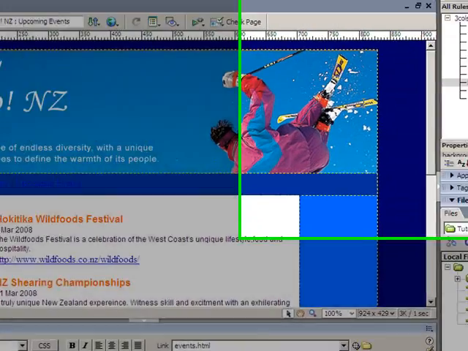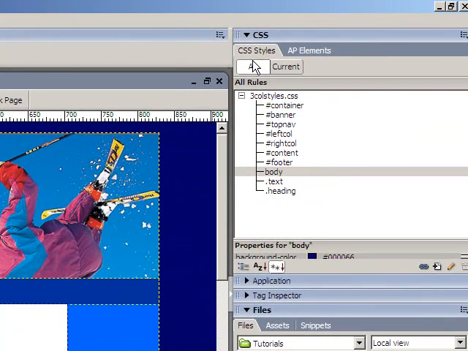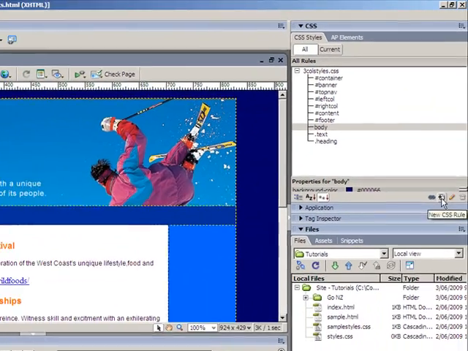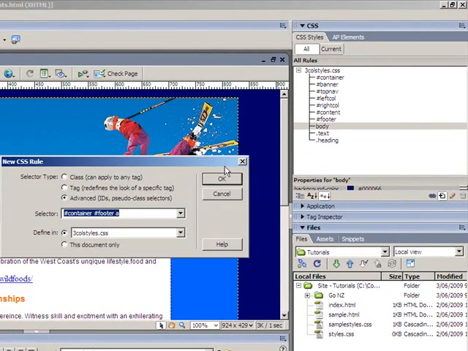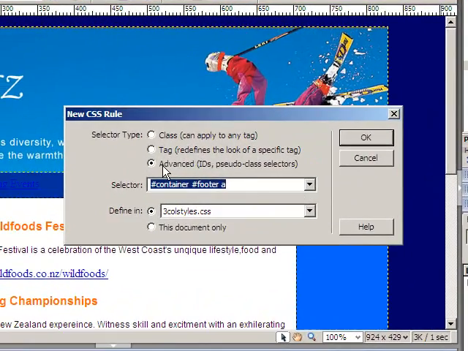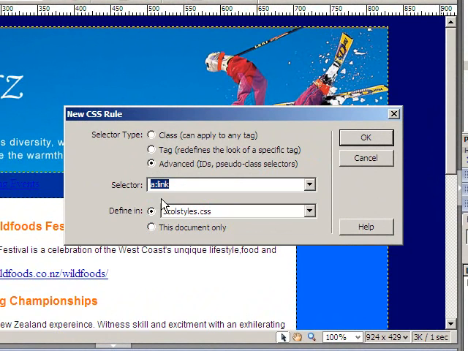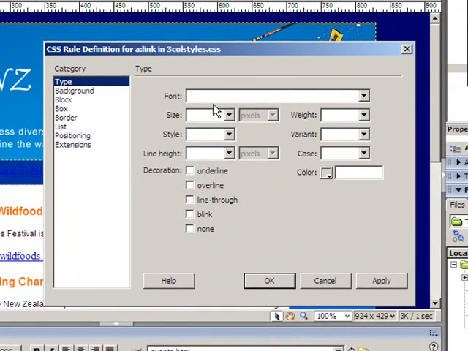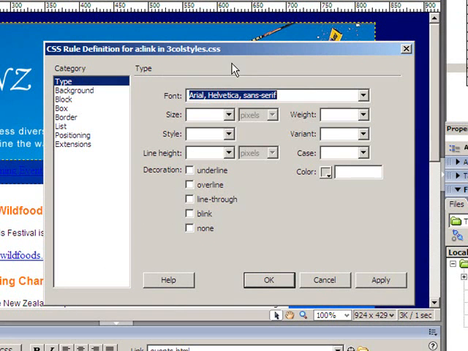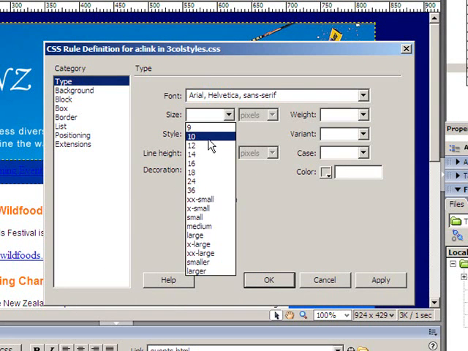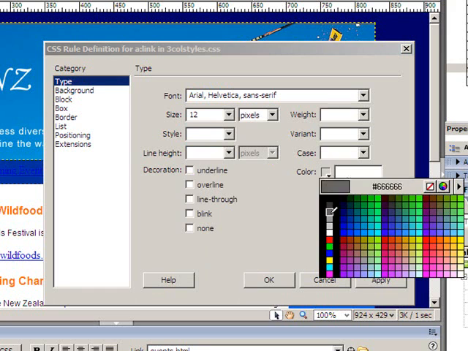So to do it initially, we come over to the CSS tab, click on plus to add a new rule, and in the advanced we have these things called selectors. Now if we drop down, there are 4 preset ones. Now a:link will format all links on our page, in fact anywhere on the site. So if I click OK and just go ahead and format it, Arial size 12 in white.